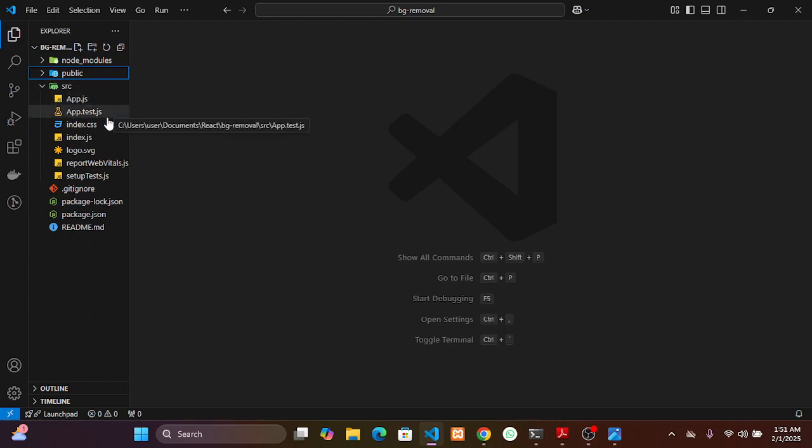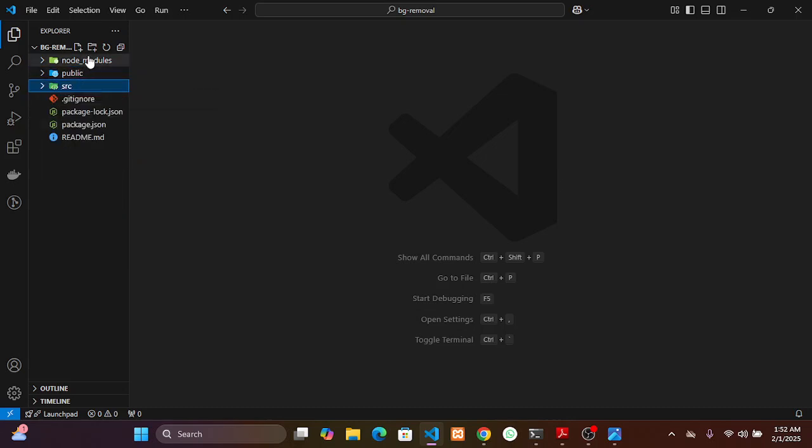Since I said this is going to be a very simple application, we are not going to be creating components for it. So what we are going to do is, inside the src folder here, I'm going to create a folder and call it images.